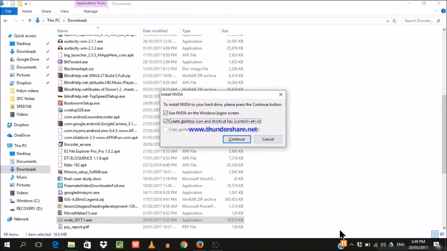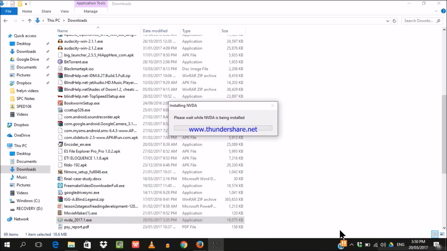Create desktop icon and shortcut key. Use NVDA on the Windows. So you just have to leave that one again. Ayos na yan eh. Continue button alt plus C. So tab here to continue button. Space. Installing NVDA dialog. Please wait while NVDA is being installed. Just please wait daw. Kasi nagsisimula na siya mag-install.